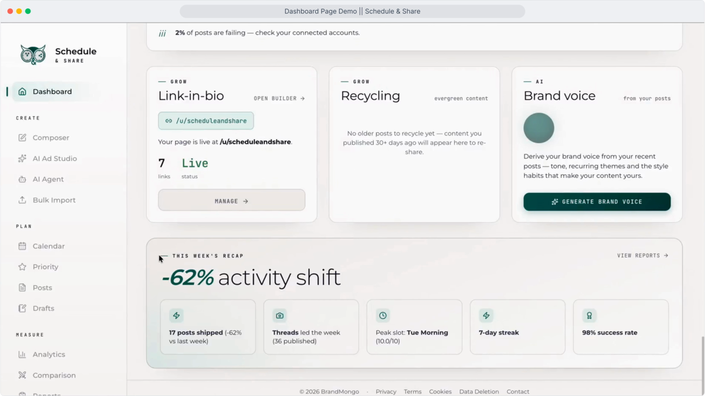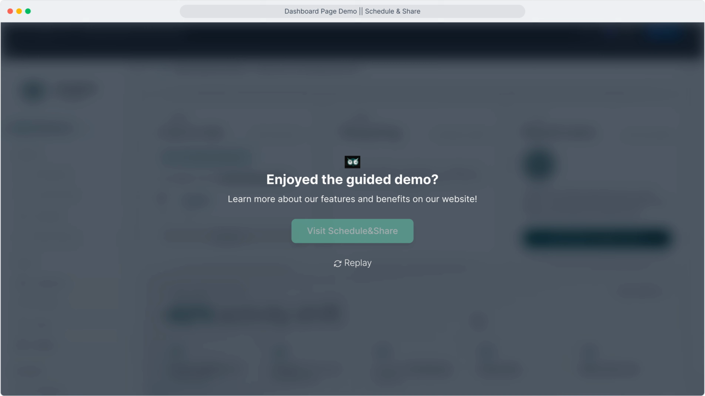Finally, the dashboard ends with a quick summary describing the total number of posts shipped in the week, and the social media platform that performed the best. In this case, it is Threads. The peak slot wherein a particular post performed the best, in this case, is Tuesday morning. The streaks you have made in the number of days and your success rate, which is the most prominent number to look at. This is how easy it is to view the dashboard in detail.